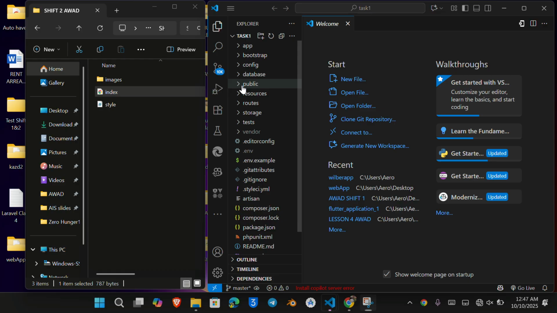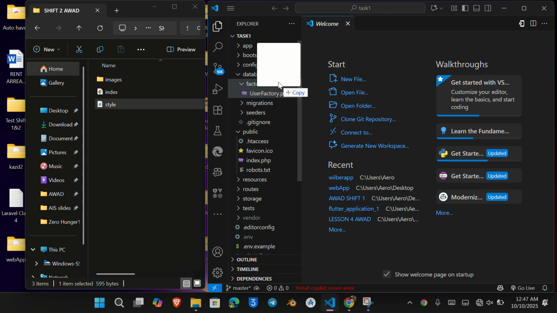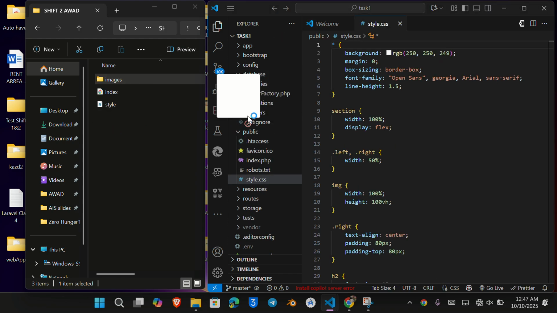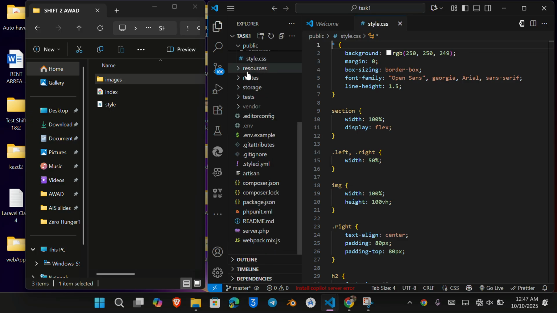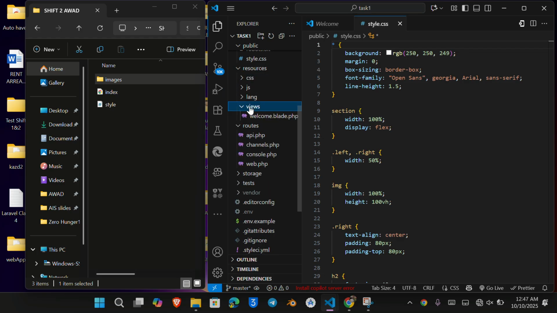Look for the public folder, drag CSS into the public folder, then the images into the public folder also, then the HTML is to be dragged into the resources folder inside views.